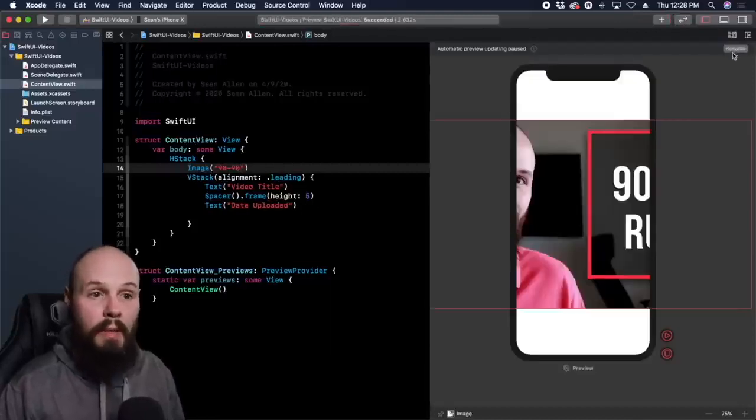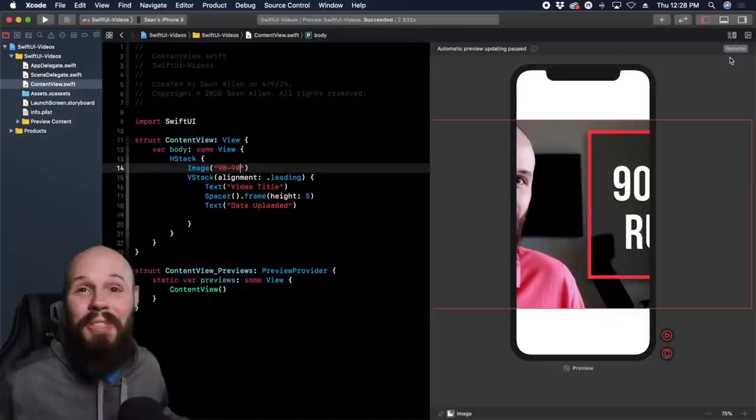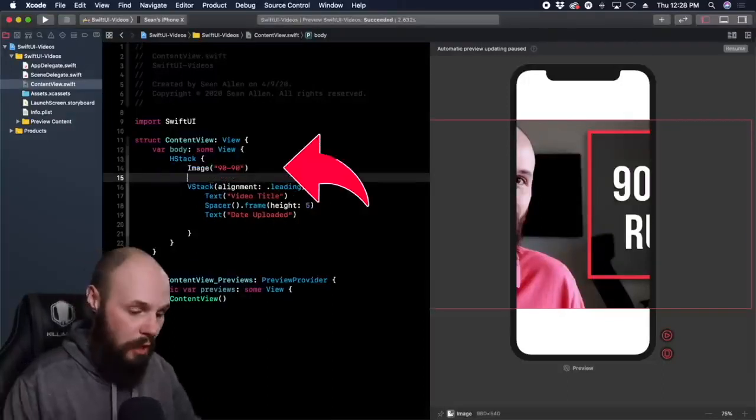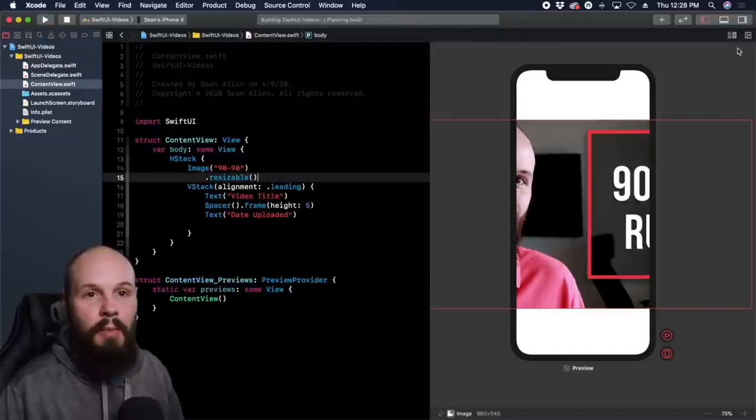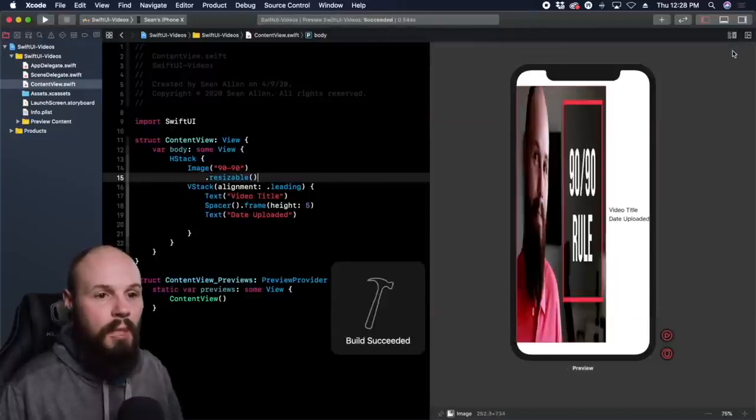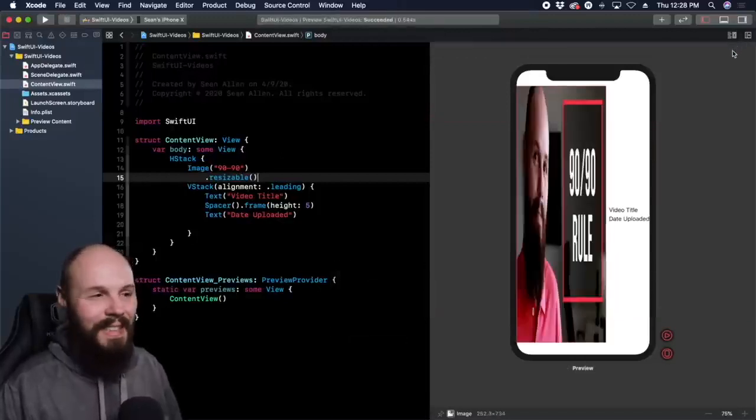Okay, not the desired effect, huh? Our image is huge. So to make our image fit, we want to give it a modifier. We want to give it the resizable modifier. So you can do image.resizable, and watch this update here. Well, maybe hit resume. Okay, still not the desired effect.